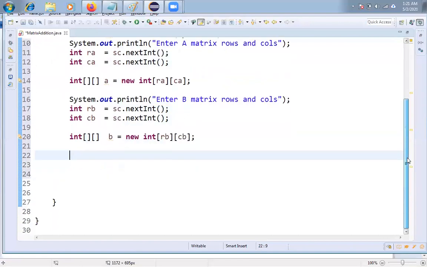And one more thing, to store the result, I am creating one more array. So integer C equal to new integer of, you can take anything. I think we'll see later, friends. Now, if you want to perform addition, you have to read the A matrix values and B matrix values, right? Before that, I am checking what is the condition.